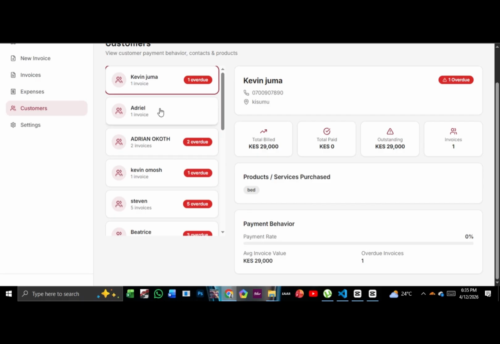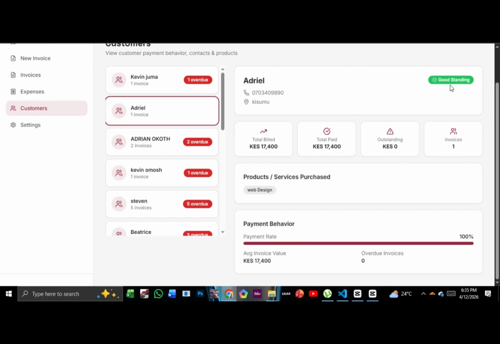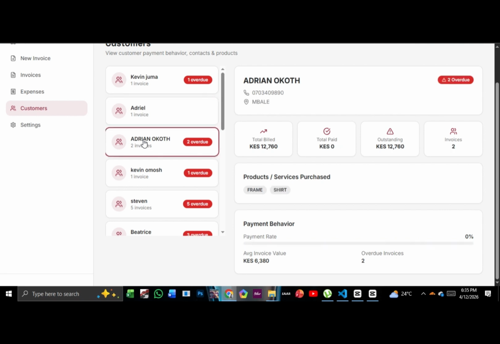Adriel has got a good standing. You are able to see that he pays his invoices well. We gave him what services were we offering him? We're offering him our design service. Then we have Adrian. Adrian has got 2 overdue. So the possibility of not doing business with him for that period, it's notable.